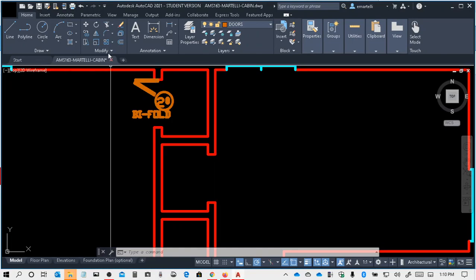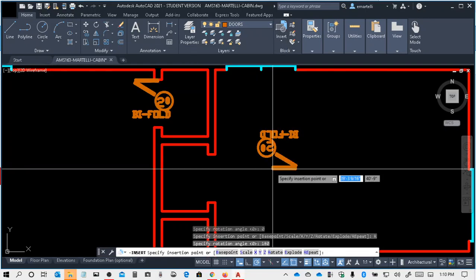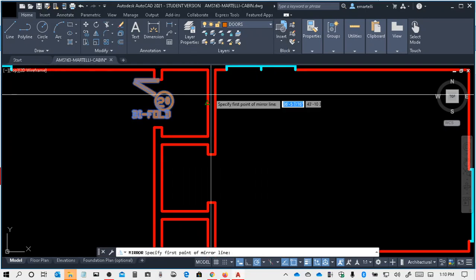So I'm going to insert the door and rotate it by an angle of 180 degrees. Oh, no. I know what to do. Take this one and mirror it. I'm going to mirror it this way. But I need to explode it. You see, it's kind of stuck.